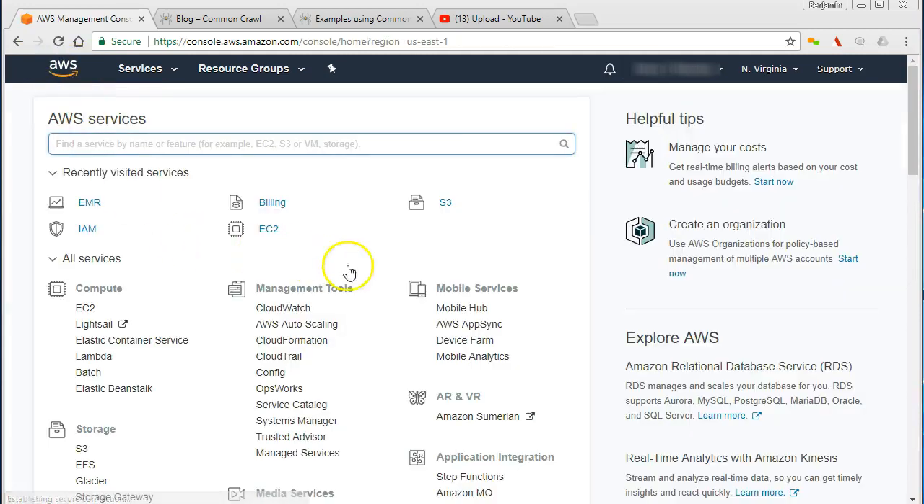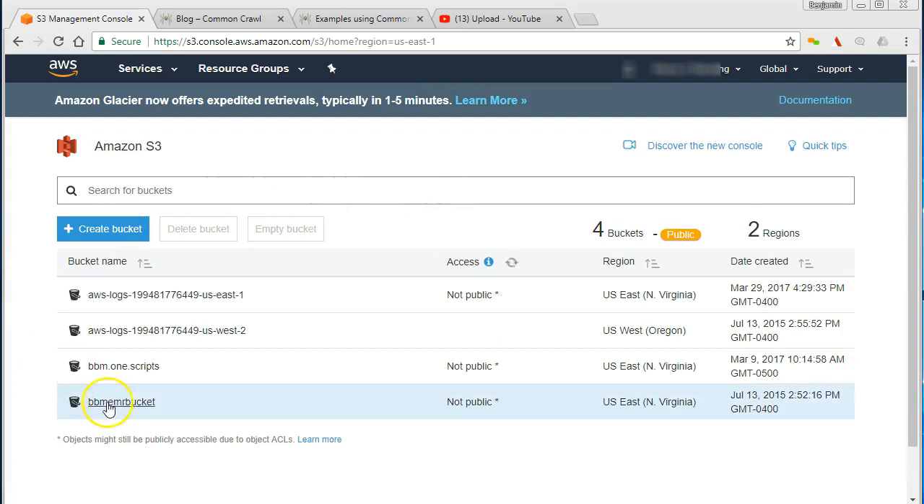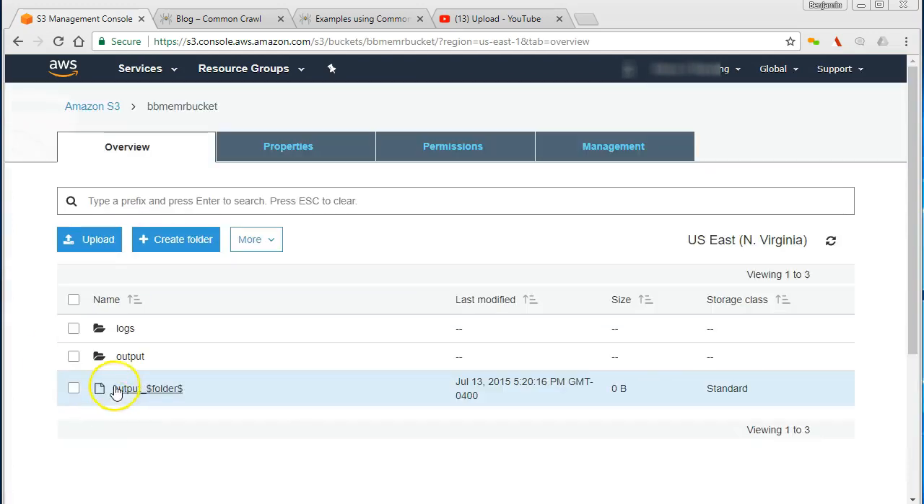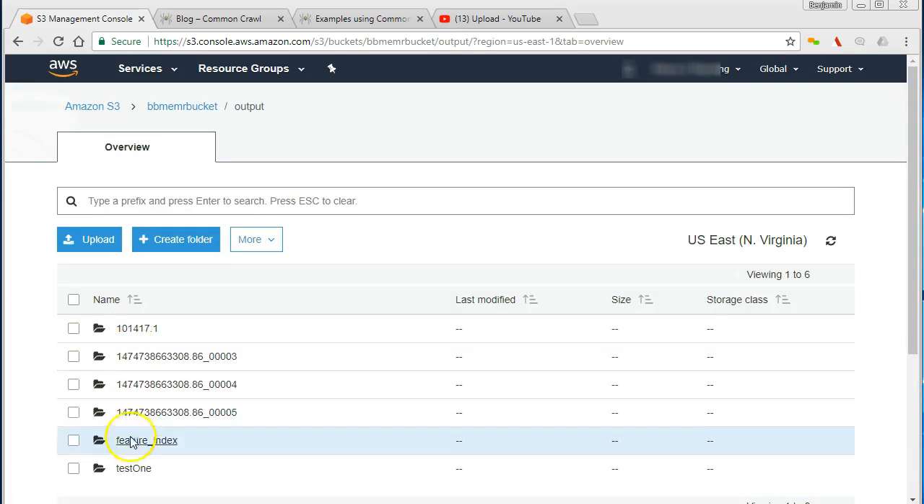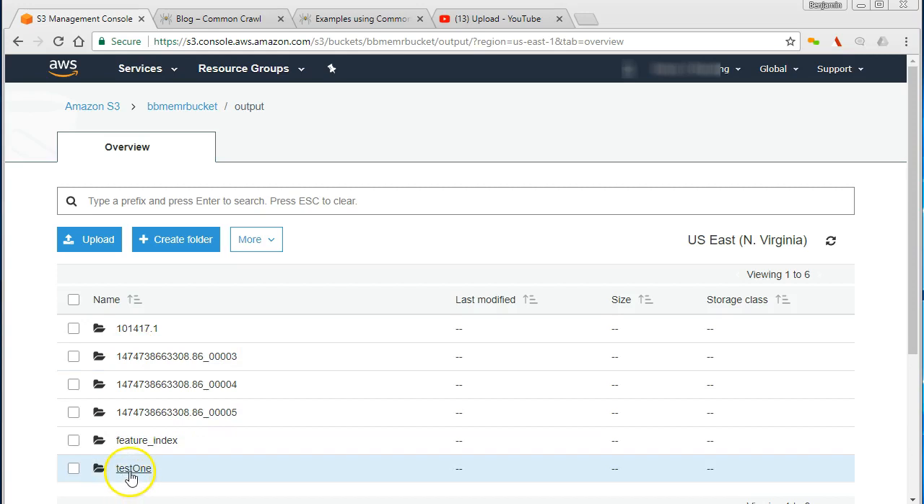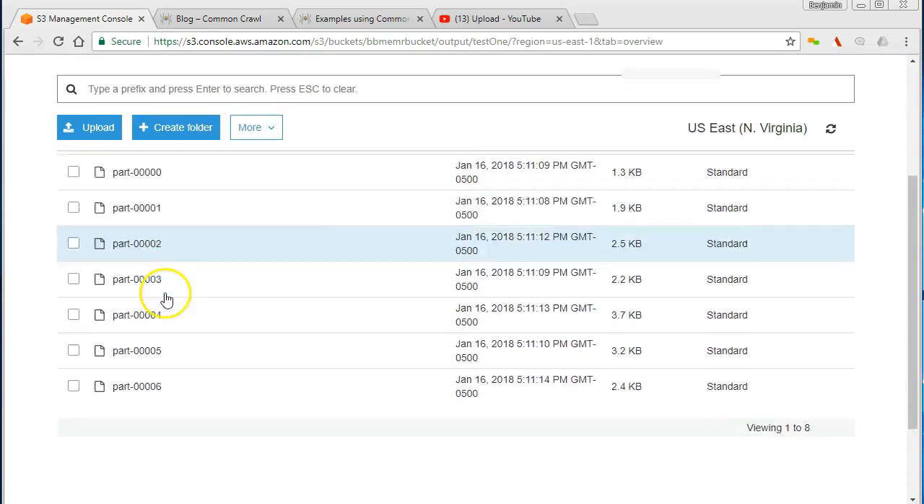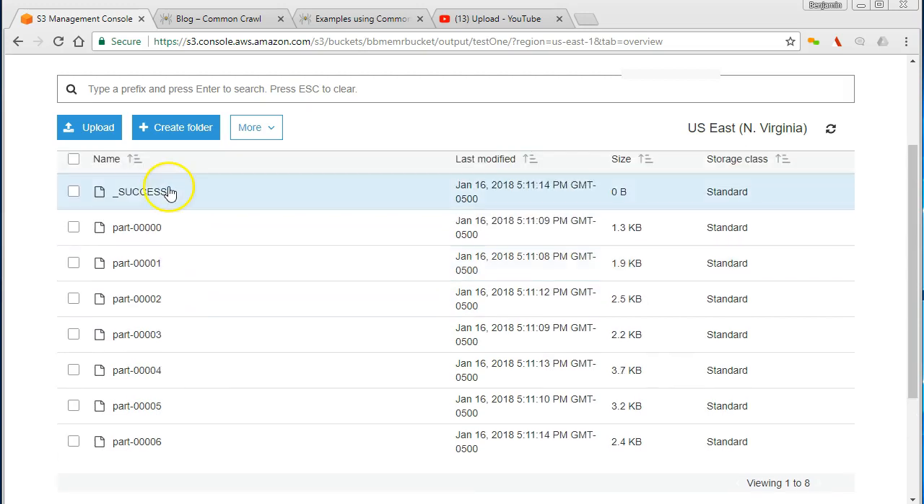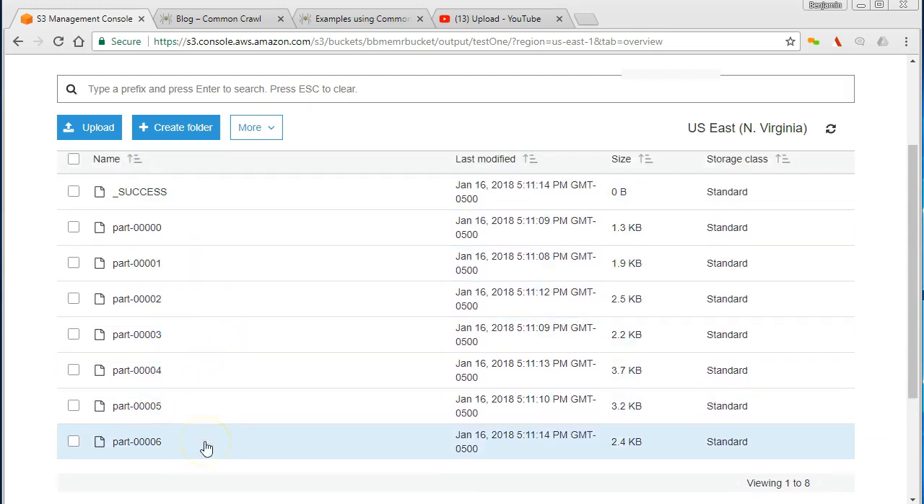So I'm going to go back here, going to go to my S3 bucket, going to go to my output bucket, and it should have created this test 1 folder, and there it is. Now when I open this, here is the output from the mapping and the reducing. It's actually the reduction part that does this at the very end.